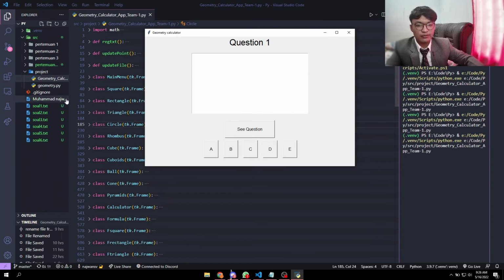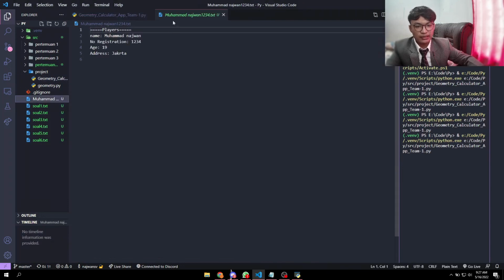In the background, the program will make a txt file that writes my credentials: name, registration number, age, and address. The file name is also based on my name and registration number. As you can see, this is the same: Muhammad Najwan, registration number 1234.txt.